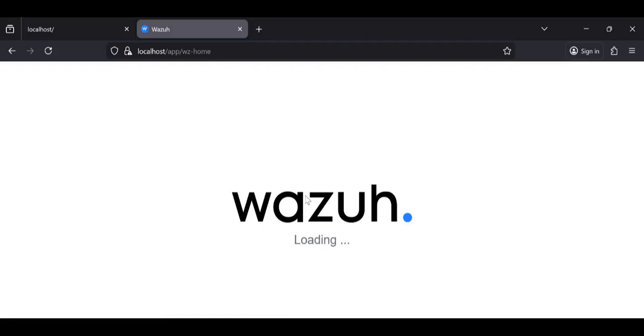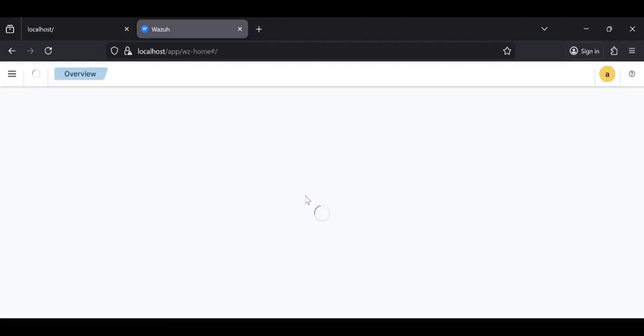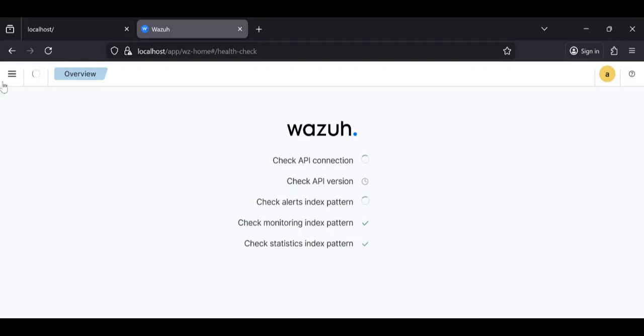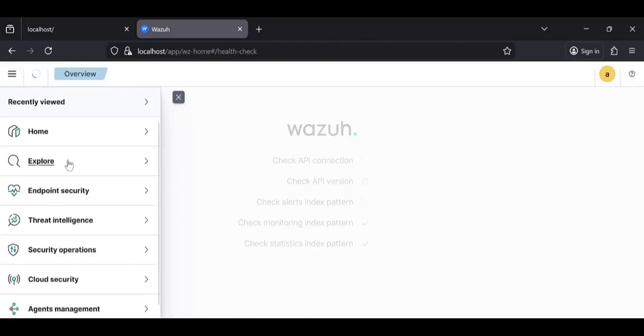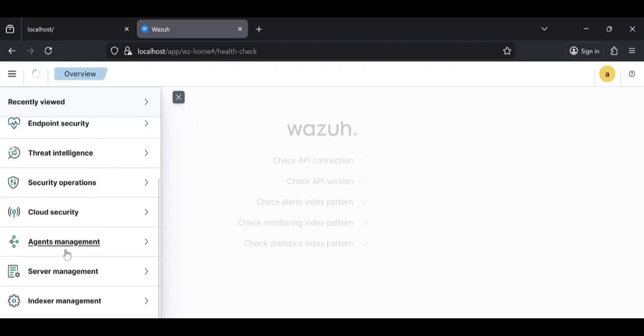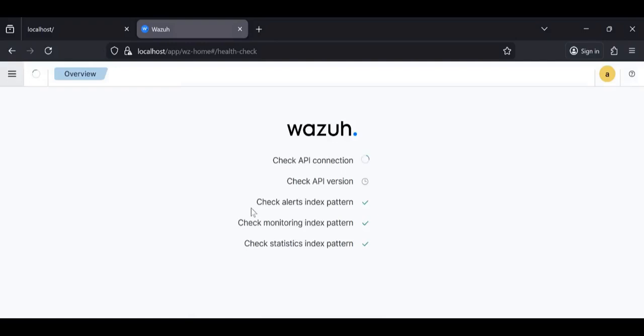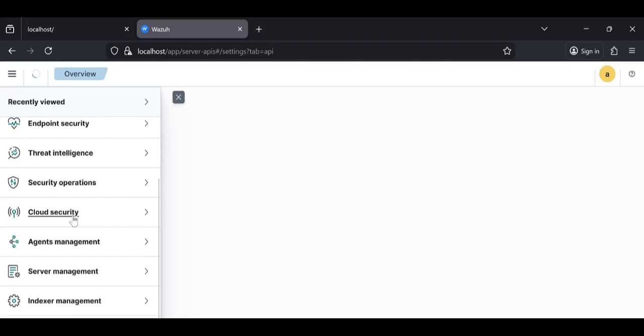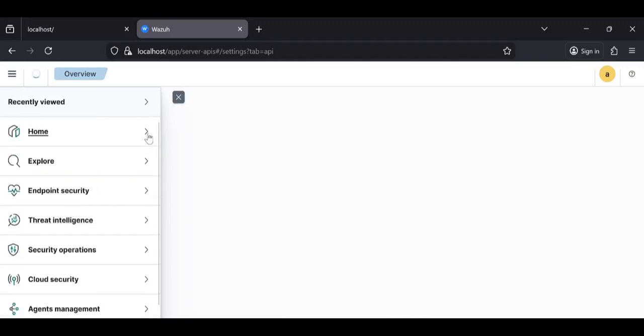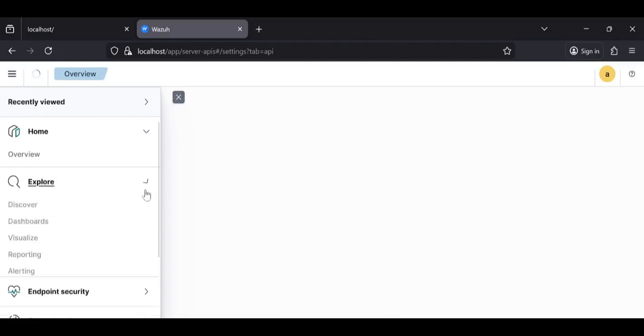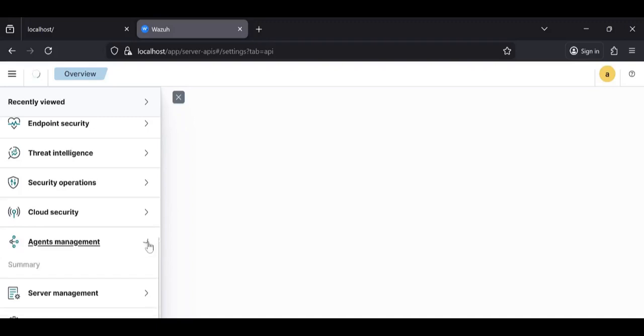On the home page, you can change your password. You can just do lots of things. As you can see, this is my home page now. This is the overview. I toggle here, and as you can see, explore endpoint security, threat intelligence, security operations, name it, whatever you want to do, you can do. So here I can change my password immediately. I'm just trying to explore the website for the purpose of this video.